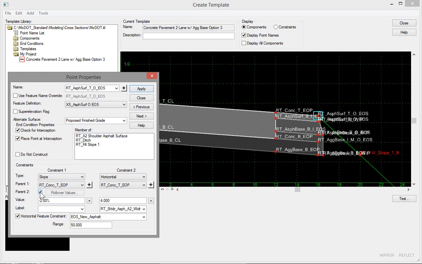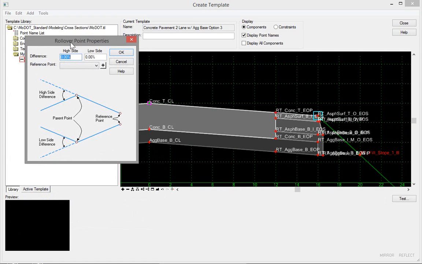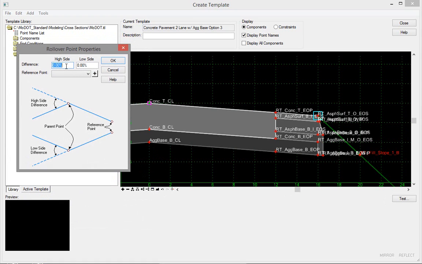But this time we want to introduce rollover, and so we're going to go to our rollover dialog, and we tell it what we want our high side difference to be. So let's say that we set our high side to a maximum rollover of 6%, and then the low side, let's just follow the slope of the pavement.